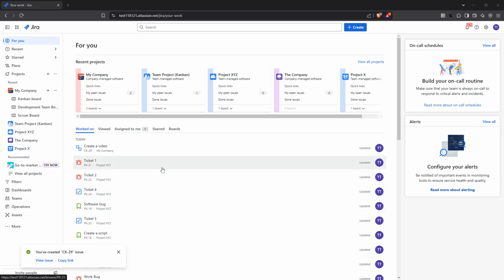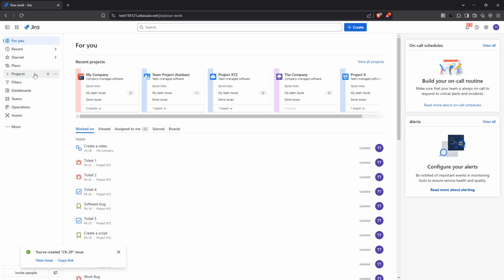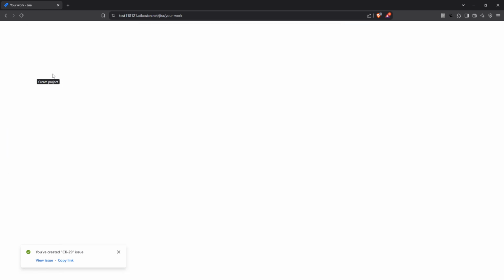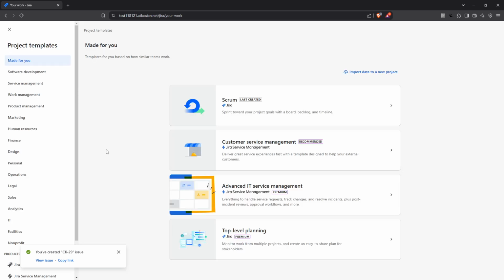First things first, navigate over to the projects section, which you'll find in the left navigation bar of your Jira dashboard. This section is your gateway to managing all your existing projects or creating new ones. Once you're there, you're going to look for the option that says Create Project. Go ahead and click on it.